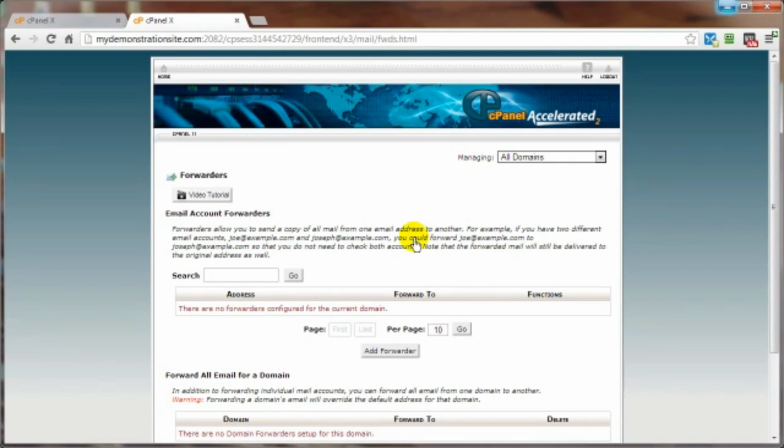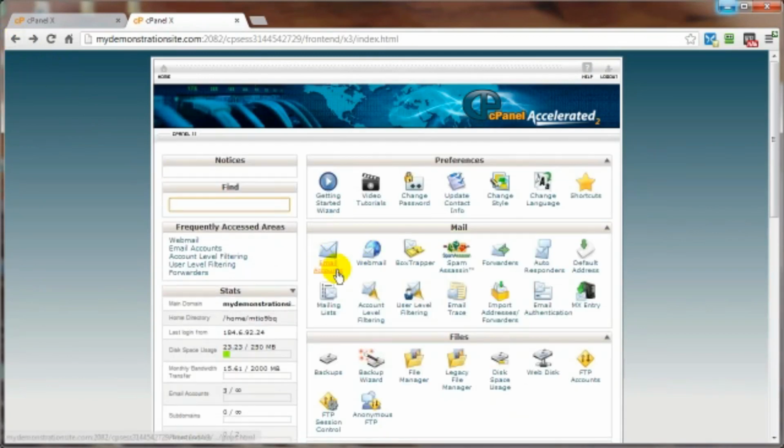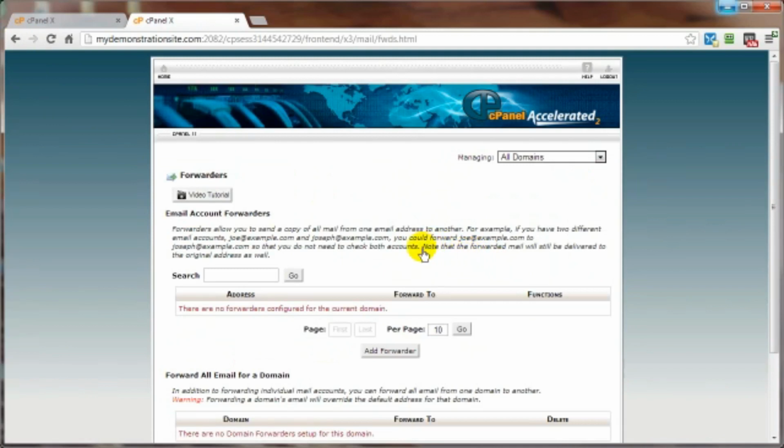Now, of course, to do this, you have to already have the email addresses created, which is done by clicking on the email account link here. So once you've got your email addresses created and you want to forward them to a different email address, click on Add Forwarder.